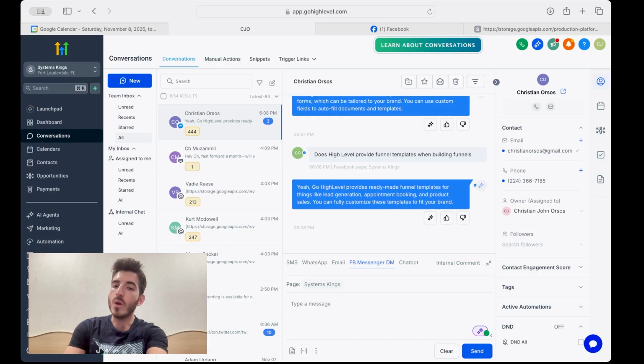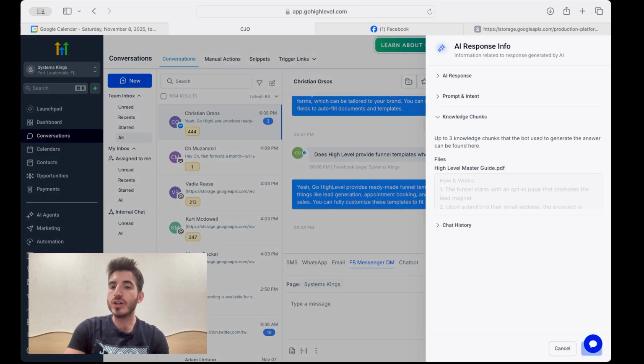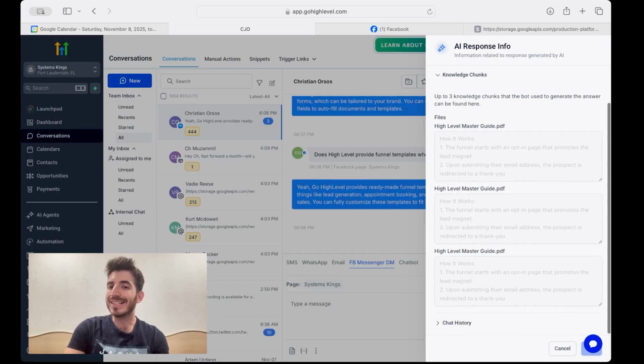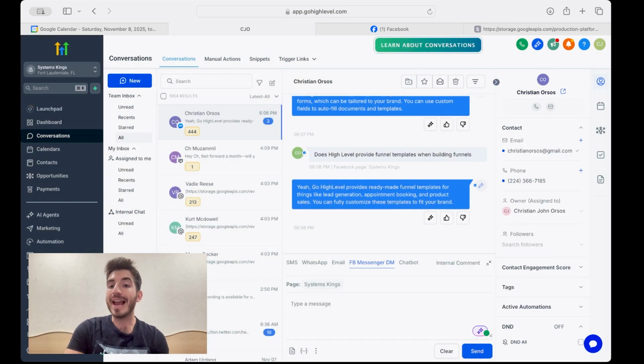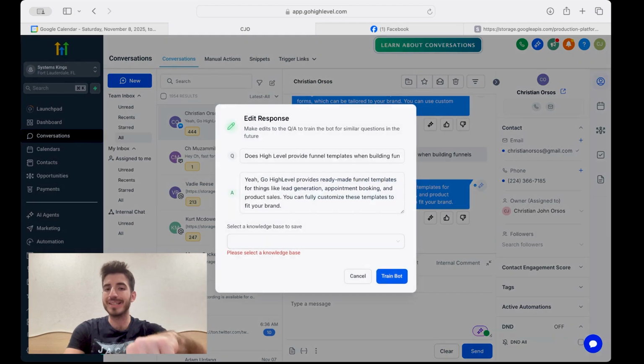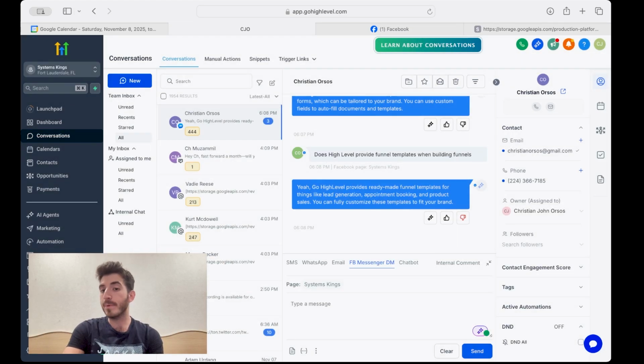If you click on the knowledge base on the conversation AI on the stars icon, you're going to see which knowledge chunks were provided. So you can see that it has extracted from the master guide the relevant pieces of information that it needed. And if I ever don't like what it's being said, I can click on the thumbs down and I can rewrite the answer and select the knowledge base to save. In this case, I'm going to give it a thumbs up because I did like what was said here.